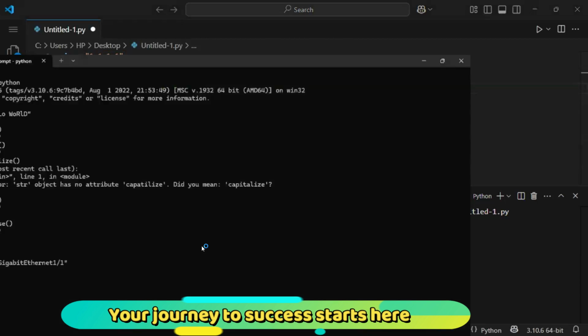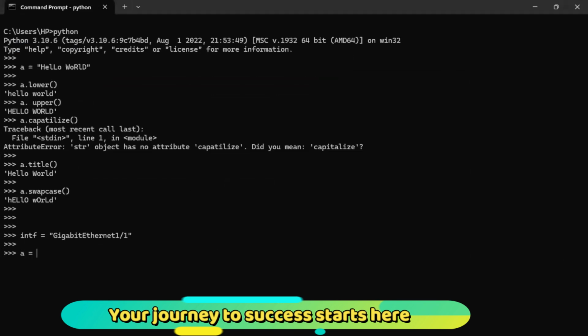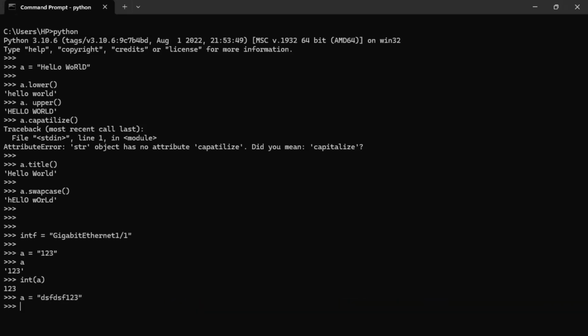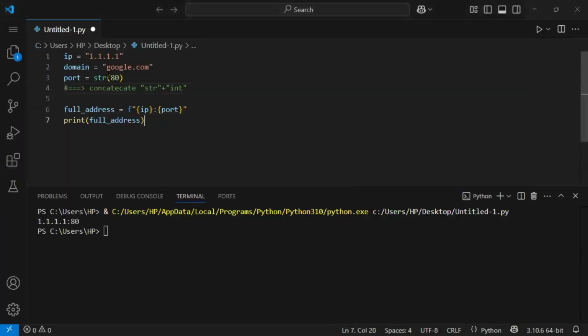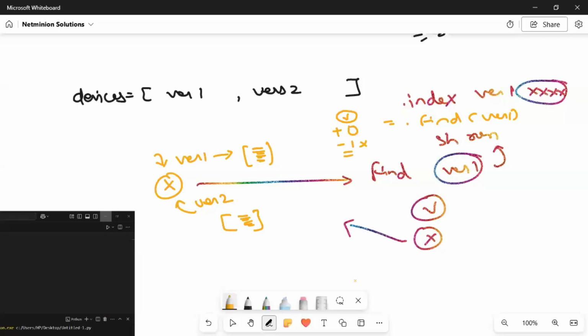Let us say something I am getting from a customer. It is like this, 1, 2, 3, which is a string. If I need to convert it into an integer, it should be like this, int of a. It will be 1, 2, 3. But if a has a value like this, and you want to make it again int of a, it will give you an error. So for that, we are going to use another function in the string.